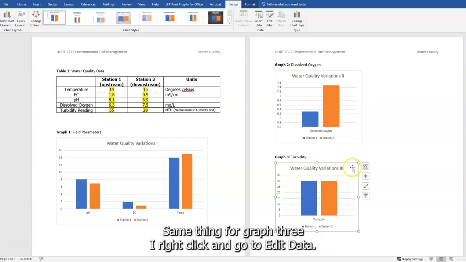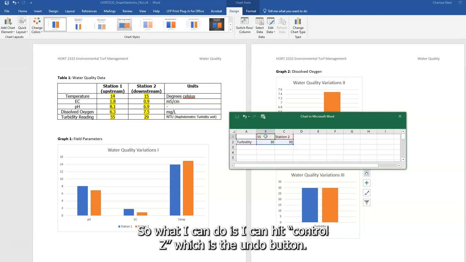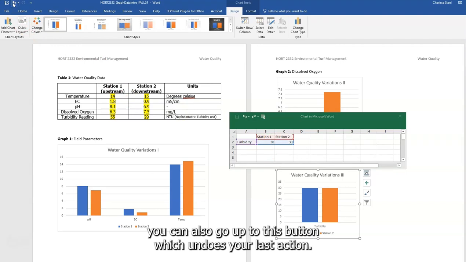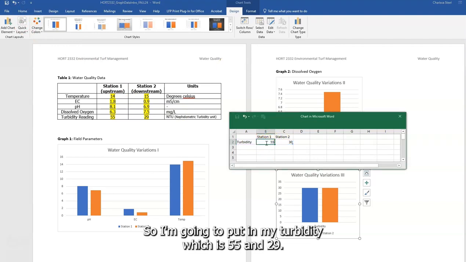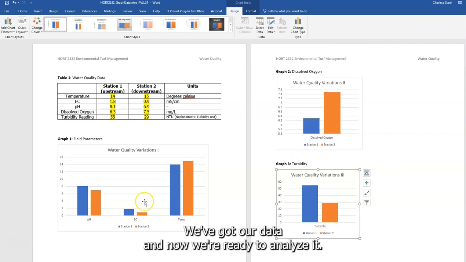Same thing for graph 3. I right click, I go to edit data. Okay, I'm going to put my turbidity in, so 55. Okay, so no, see how I messed up this data here. So what I can do is I can hit Control Z, which is the undo button. Or if you don't want to do the Control Z, you can also go up to this button, which undoes your last action. Okay, so I'm going to put in my turbidity, which is 55 and 29, hit enter, and then close down my chart. And there we go, we've got our data, and now we're ready to analyze it.